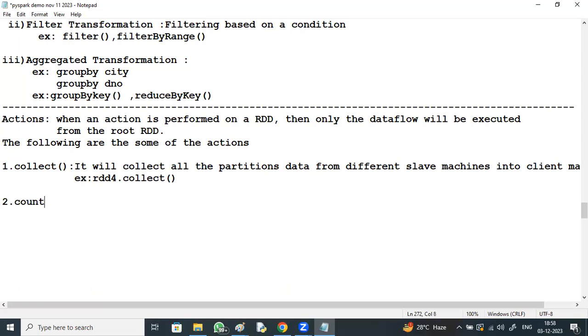Count. Counts the number of elements in an RDD. RDD.count. Means if there are 5 records, RDD.count returns 5.